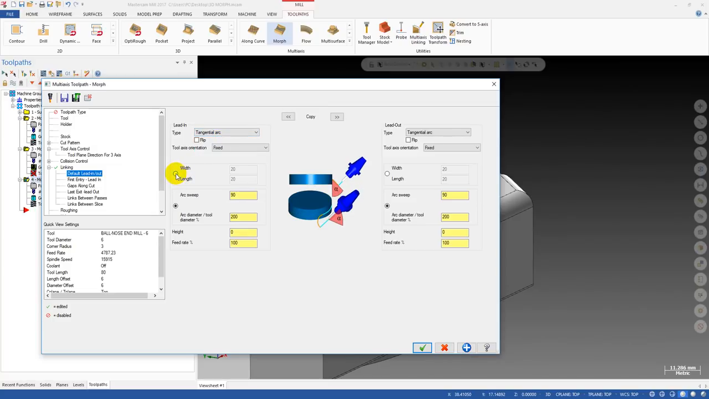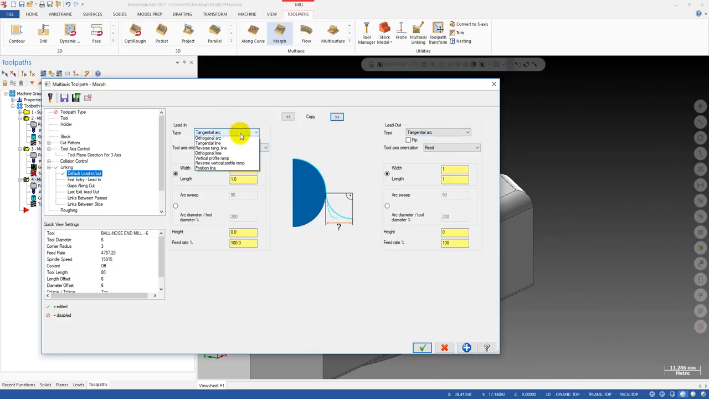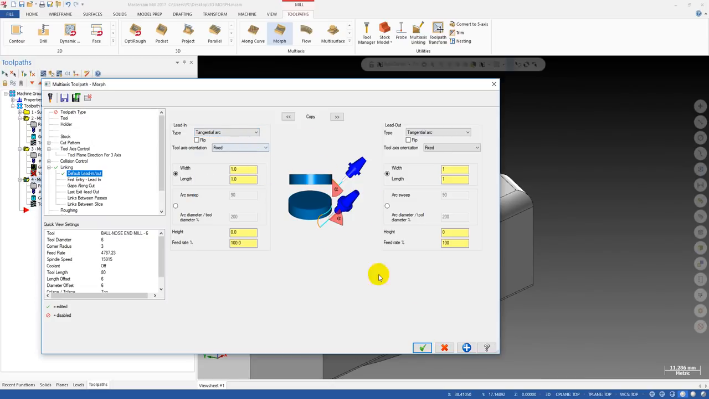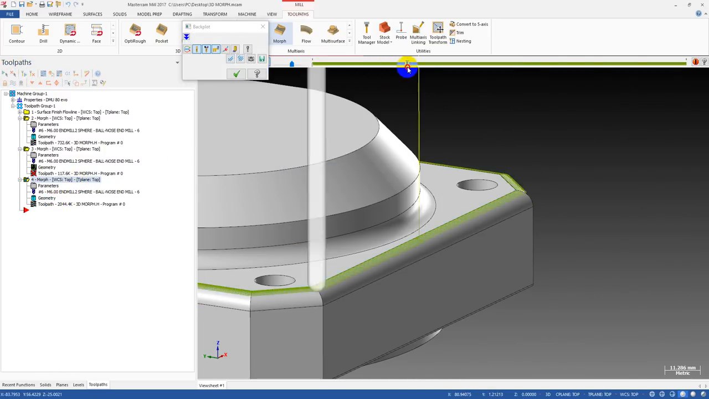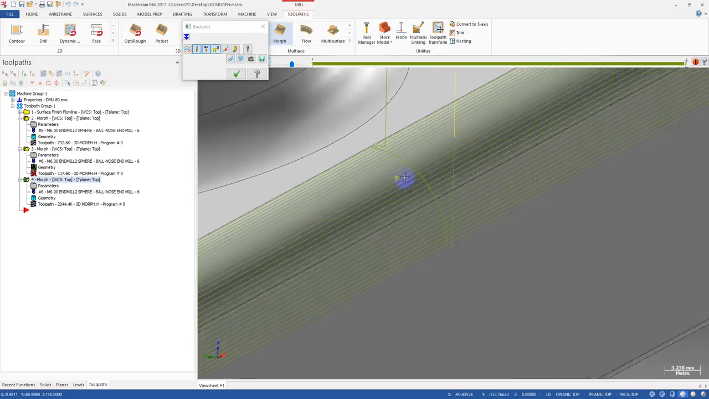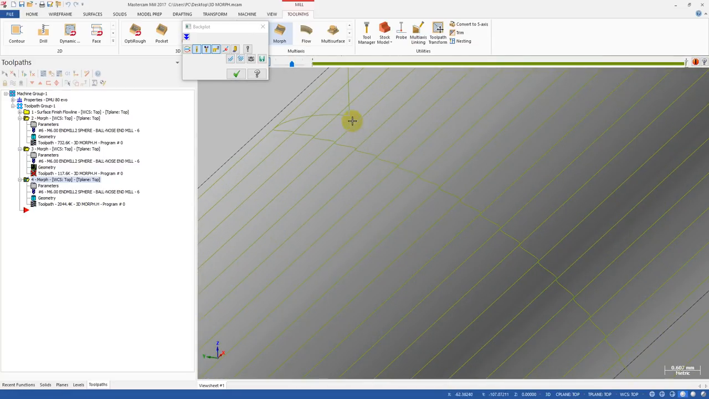For example, I want a 1 millimeter arc here. This is the most common one I use. You can choose many options depending on your surface. I don't want to talk more about this, maybe it would take 1 or 2 days. You can see that we already have a lead in here.